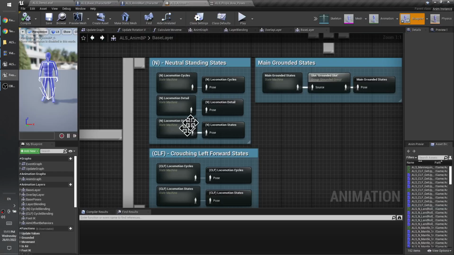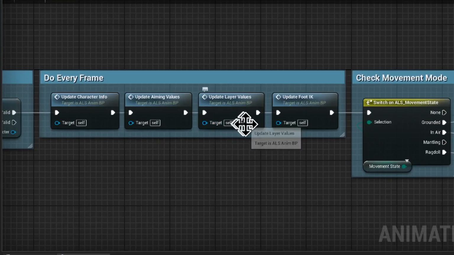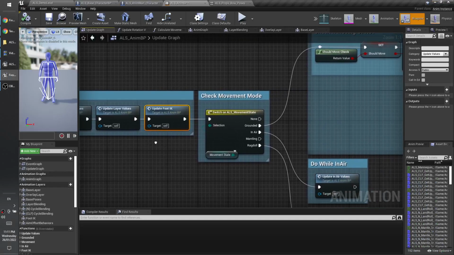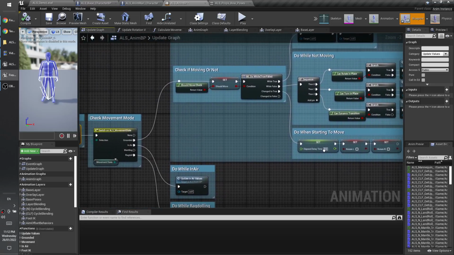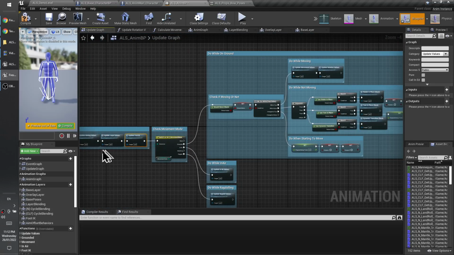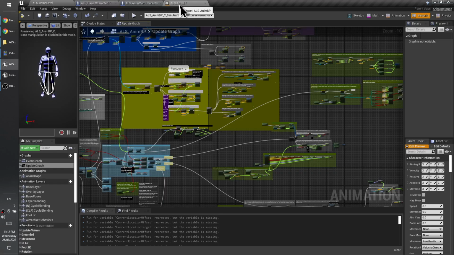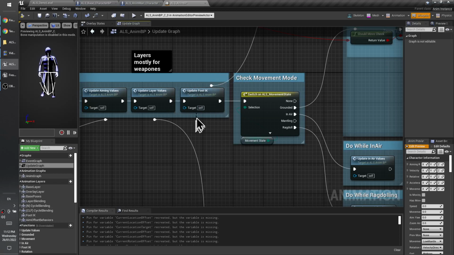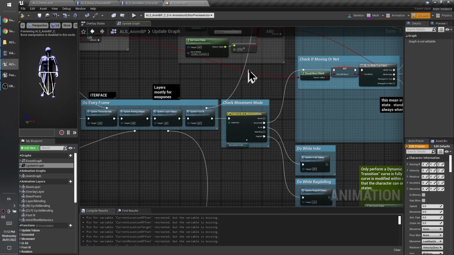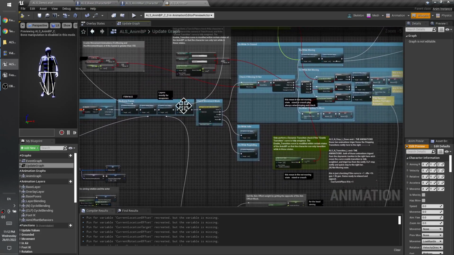This is calculated, starting in the update graph, in the update foot IK. There is lots of code here, and it is triggered here in the dynamic transition. So I'll try to show you how big the code inside here is, in another project. This is a project I use to learn ALS, copying and pasting code from inside these functions to the outside, to see how big and how complicated each function is.